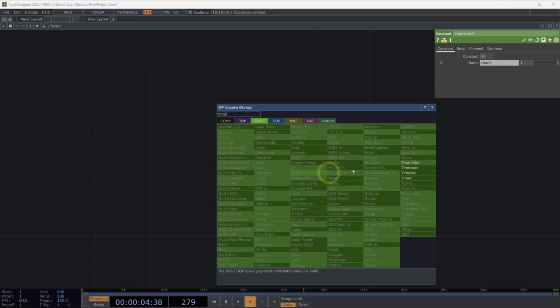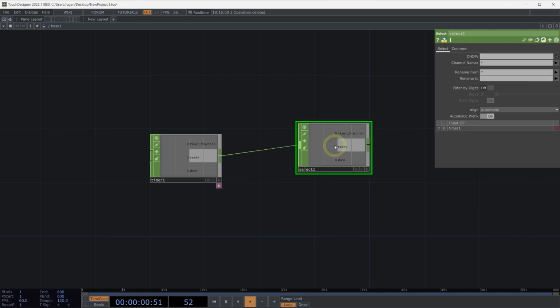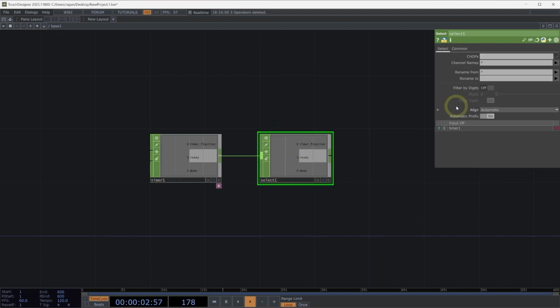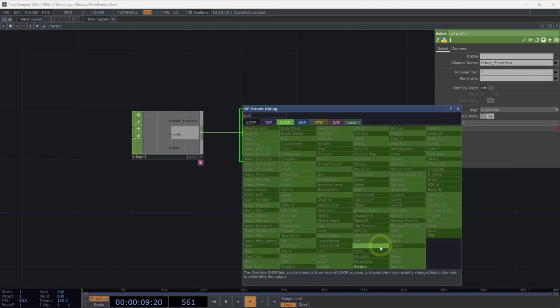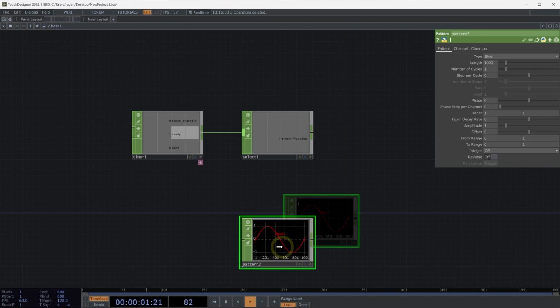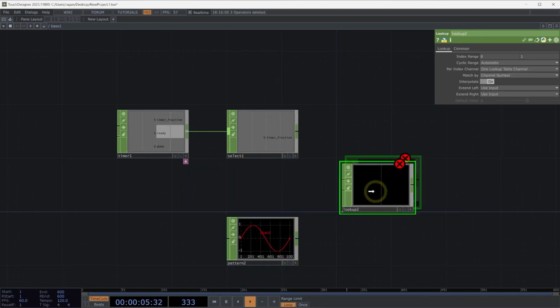Let's begin by adding a Timer CHOP into our network. And let's add a Select CHOP after our Timer. In our Select CHOP, let's make sure that we select just the timer fraction channel. Next, let's add a Pattern CHOP to our network. Let's also add a Lookup CHOP. And let's make a few changes.